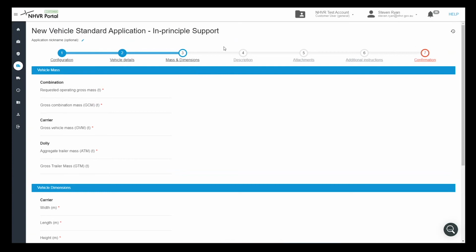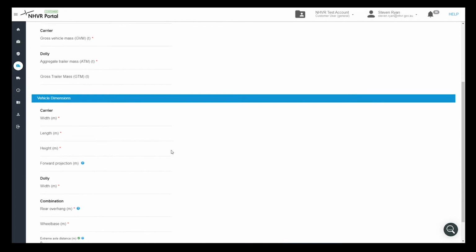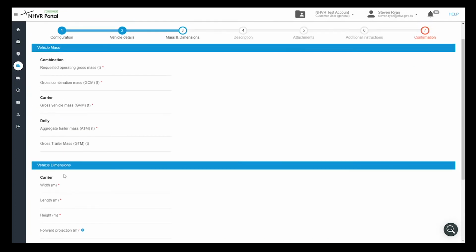The update that will come out with today's release is separating out the combination from the carrier and from the dolly, in both the vehicle mass and the dimensions. There are no additional fields in here that you need to complete to put the application in. It's just separating them a little more and setting them underneath some new headings. Hopefully that makes it a little easier to understand what's required and which piece of the component combination the information is being requested for.